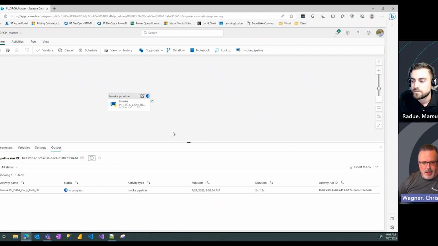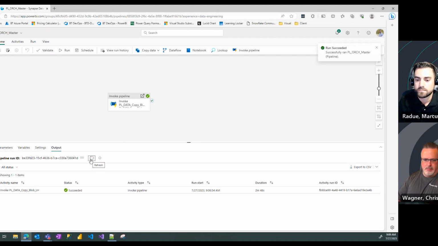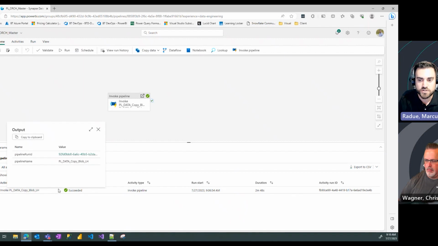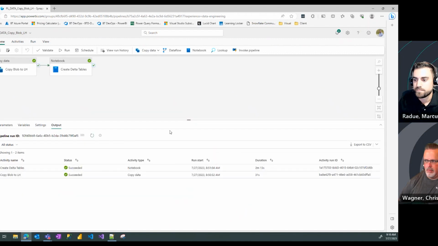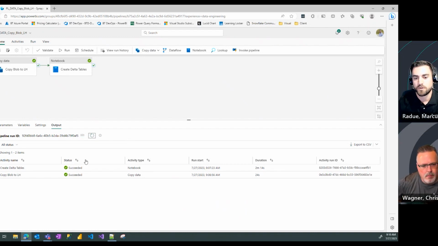We're a little longer this time. Lots of things could be running in a Fabric environment, so that would make sense. Sometimes it's a little longer, sometimes shorter. Okay, we have a succeeded status, which is great. To see the individual steps of that invoked pipeline, you can click on the hyperlink here on pipeline run ID, and if I refresh my output here, it will take you to the individual steps of the invoked pipeline that you ran.